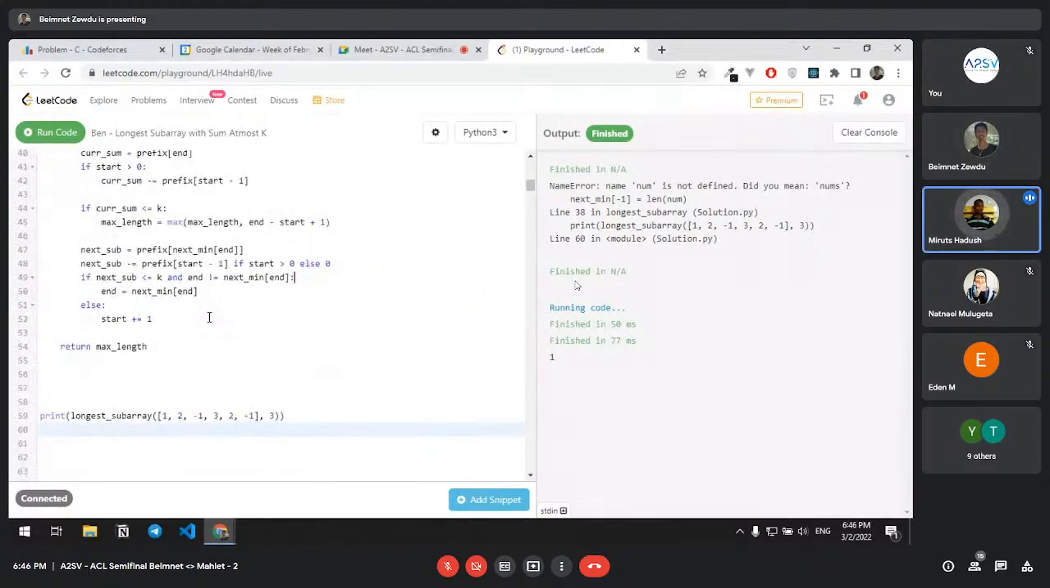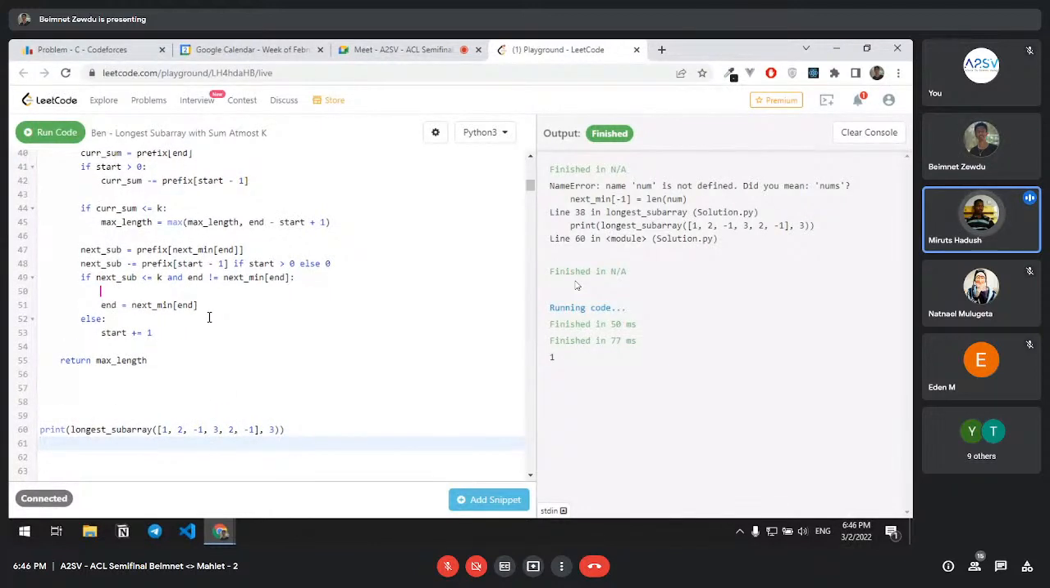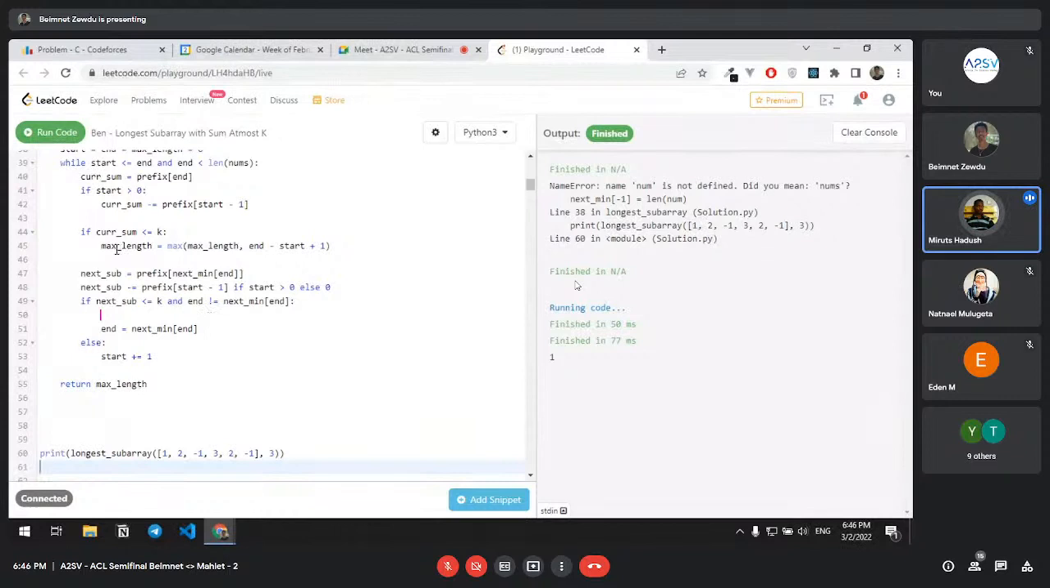So, what do you think will happen? Do you think we should consider also tracking the longest? If it's less than or equal to k, like the next min is at a certain index, and we know the sum from start to the next min is also less than or equal to k. Do you think we have to consider max lengths? Do we have to conditionally update max lengths if next sub is less than or equal to k?